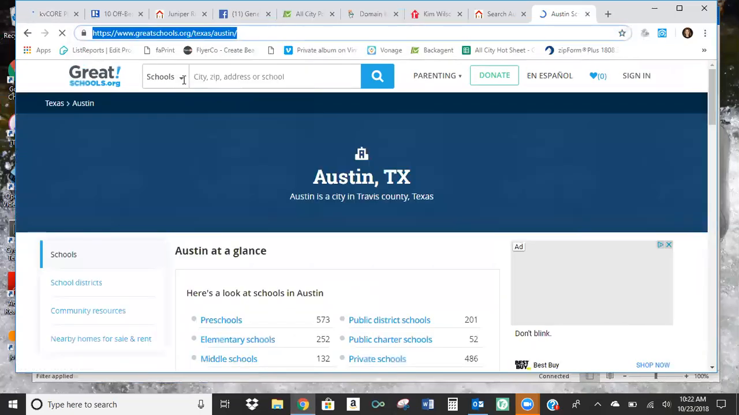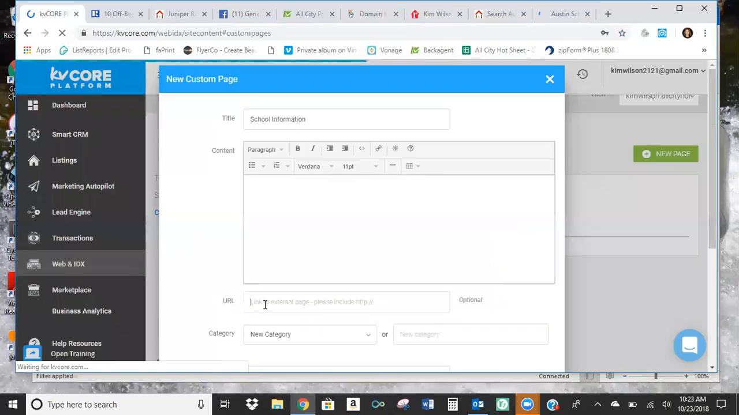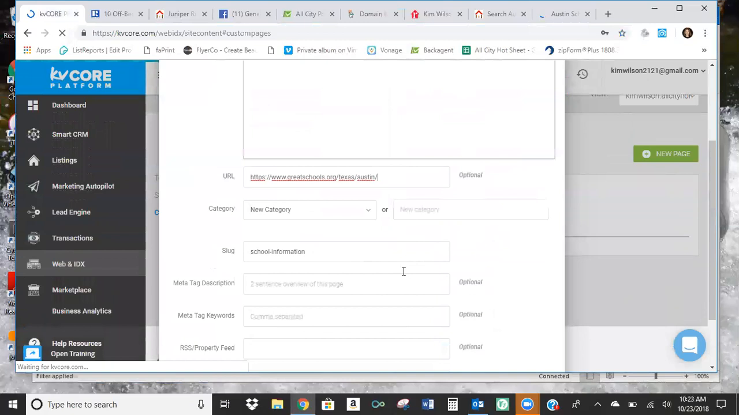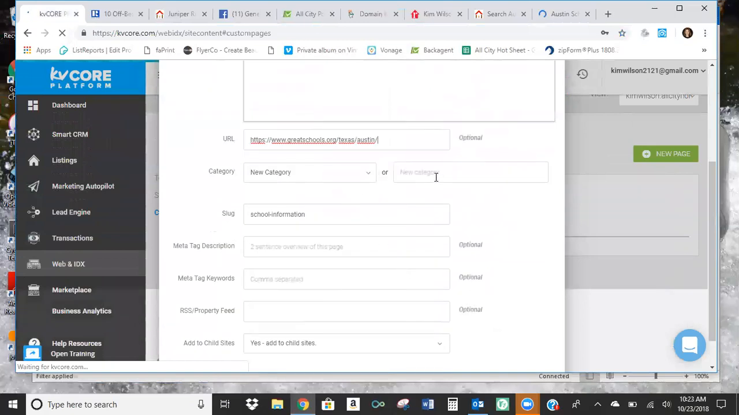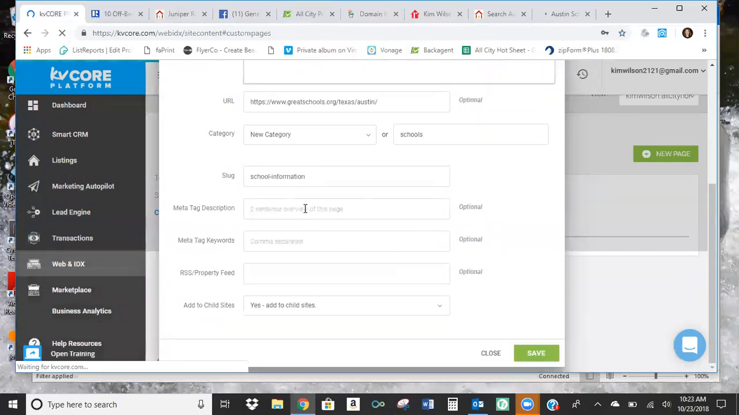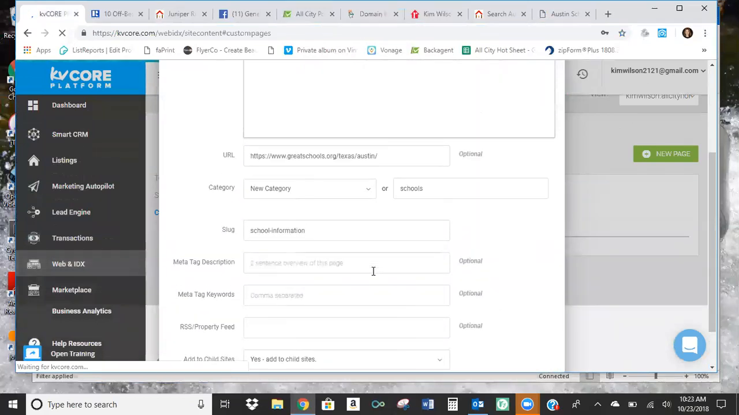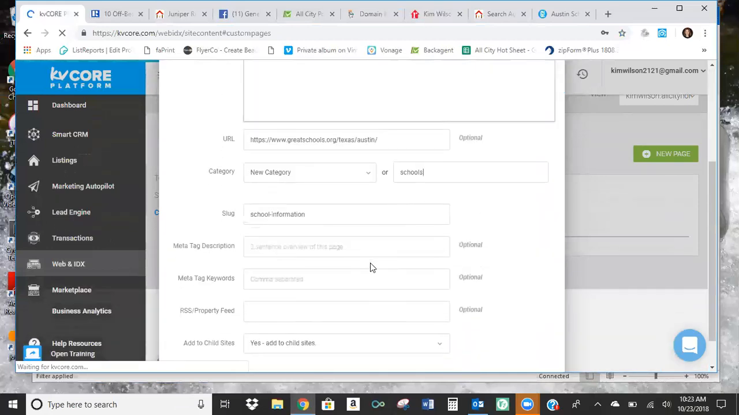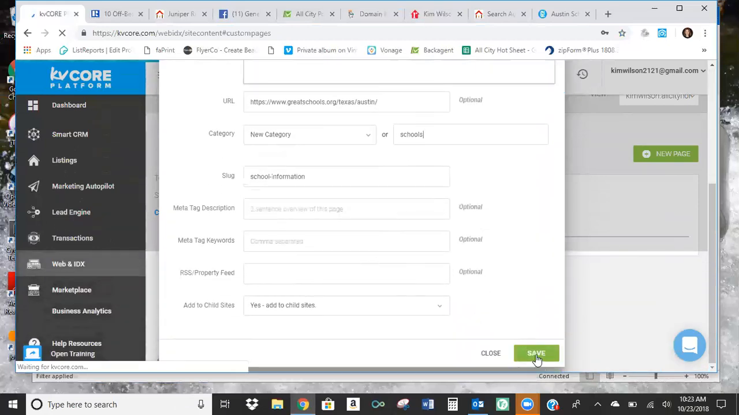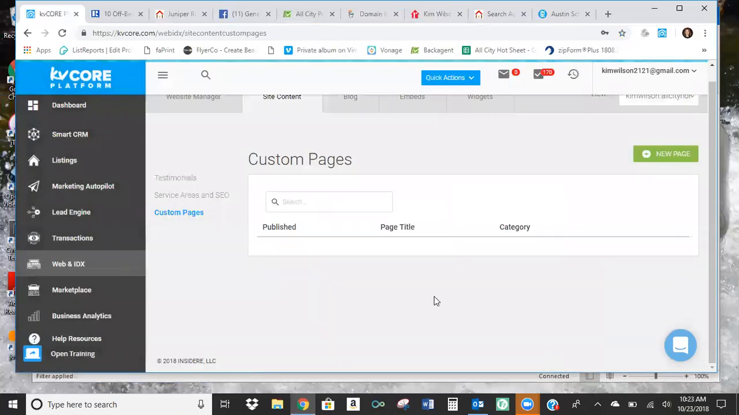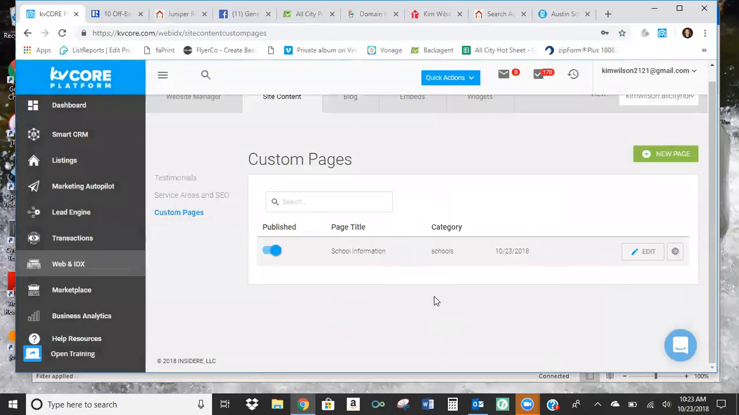Copy it. Go back to kvCORE. I'm going to put it in here. Paste. And then new category. I think they do make you put a category in there. And you can add the meta tag descriptions and stuff like that. If this is a page you're creating for yourself, maybe you can get a web guy to do a cool page for you. But let's just see what that looked like after I added a page.